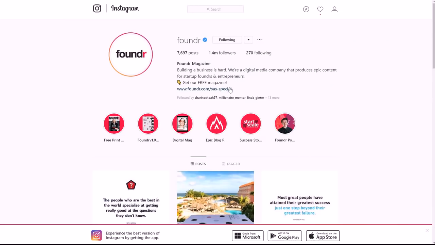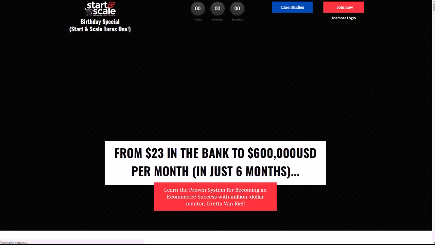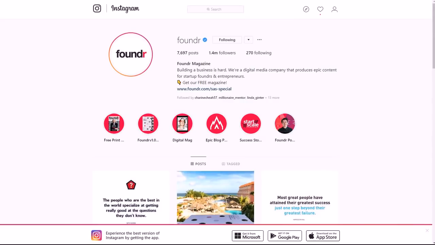So Founder Magazine, as an example, they give you a free magazine. You sign up, you go through the process, and there you go. You get a free issue, or you get a free part of an issue or whatever it is. And so you want to do something like that. A lead magnet is something you give away for free in exchange for an email.